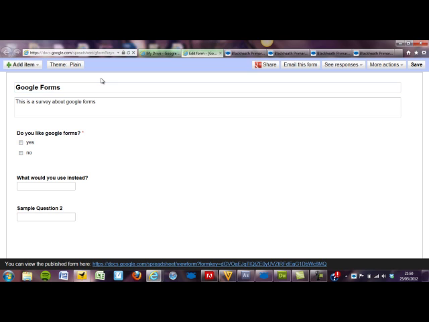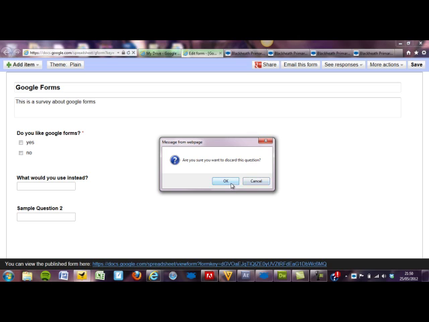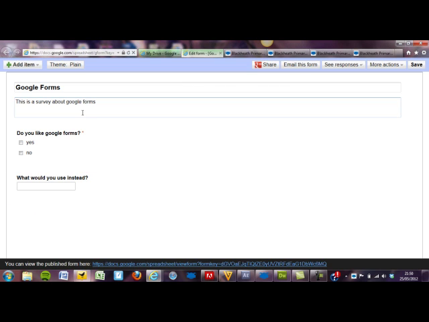So now I've got my Google form, and these are the questions I'm going to ask. I've got some different types of questions, a checkbox and just a simple text. I don't want this one, so I'm just going to put this in the bin. So I want to discard the question. So I've got my two questions now.